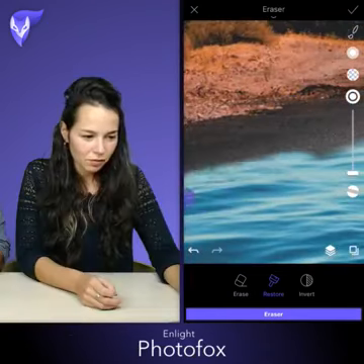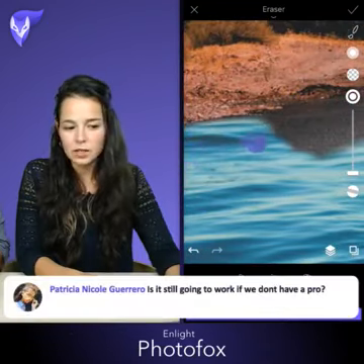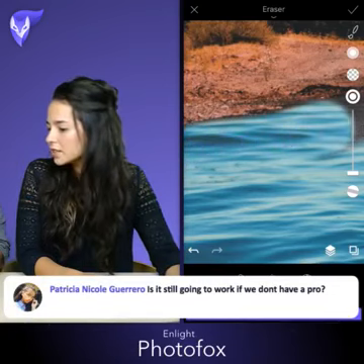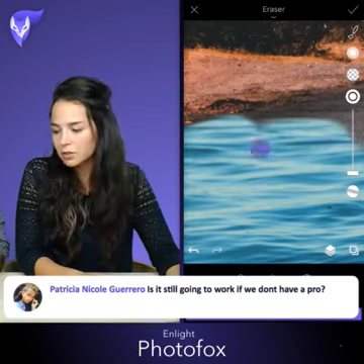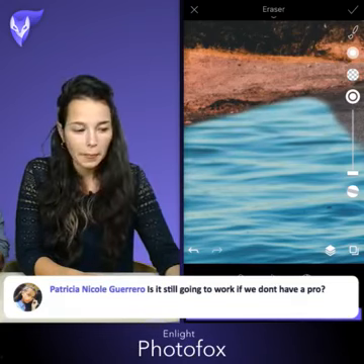I have a question from Patricia asking if it'll still work if we don't have Pro. I think this is a tutorial where you don't need Pro, right? Because you can do it with two layers. Yeah.